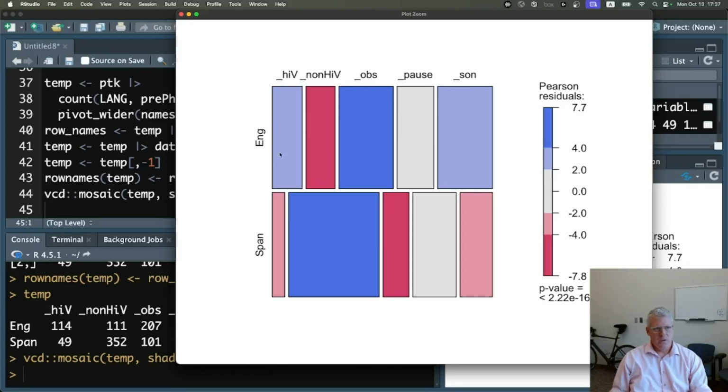Okay, so the first column, so to speak, on the left is high vowels. The second piece of the mosaic on each of the rows is the non-high vowels. The third is our obstruents, etc. It also is kind of cool. It does a little bit of inferential stats for you on the fly. And it tells you which levels are occurring more often or less often than expected.